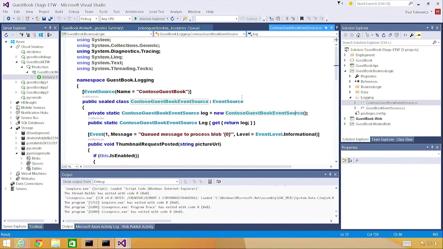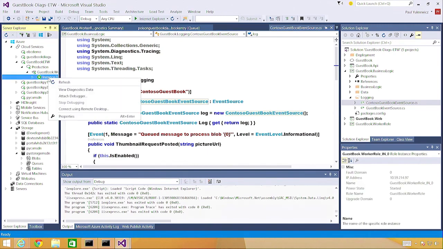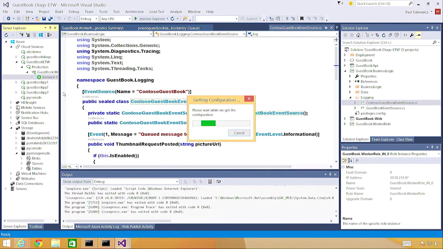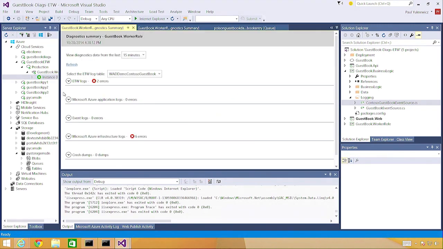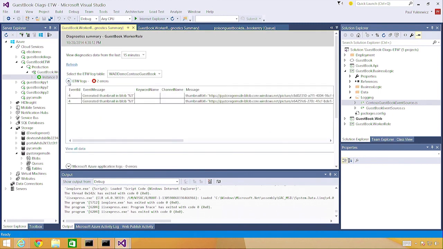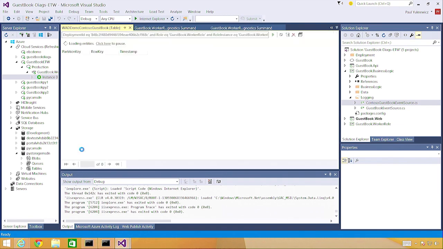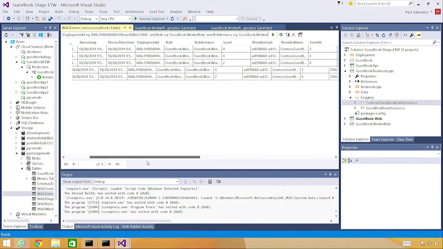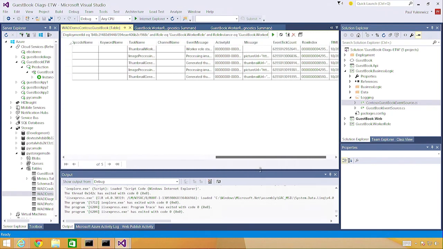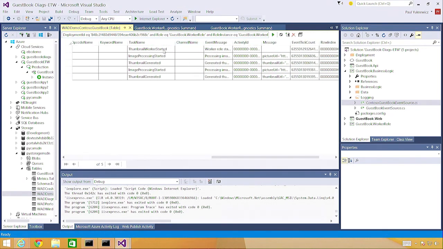and we can emit additional information called ETW traces. When I want to look at the ETW traces, I do just what I did before. I can right-click on an instance. I can view diagnostics data. And I can immediately see a summary of the ETW logs with valuable IDs and messages. I can also view all data. And again, I can see really helpful information like what was the task name where a particular error occurred and what was the payload of data that was being sent at the time.